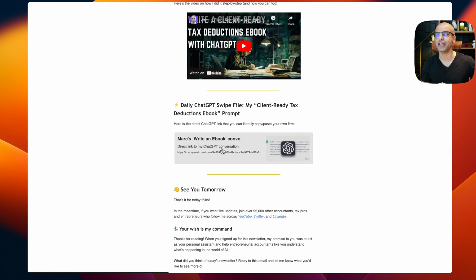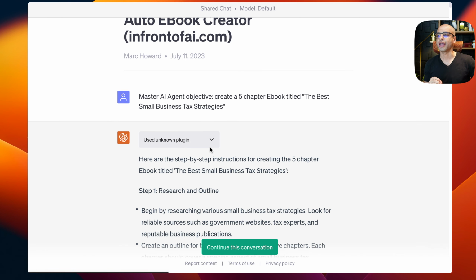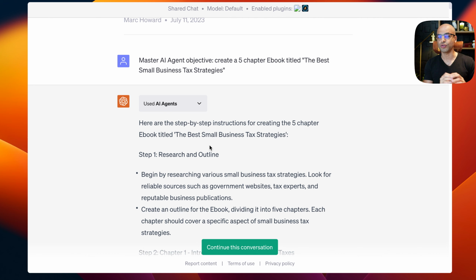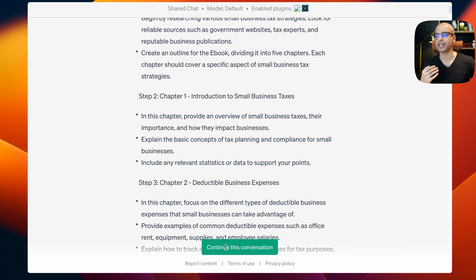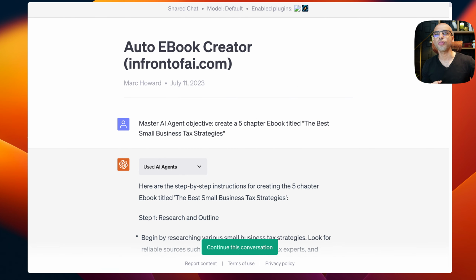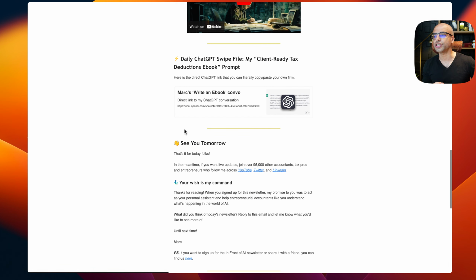So I paste that link in there, and then if I click on this, so this one is writing an ebook combo, it will literally go to that conversation, and it will allow anyone you share it with to continue. So you don't want to share a private conversation. You want to use something that you're comfortable sharing. It allows them to continue the conversation and pick up where you left off. So that is pretty much it in a nutshell.